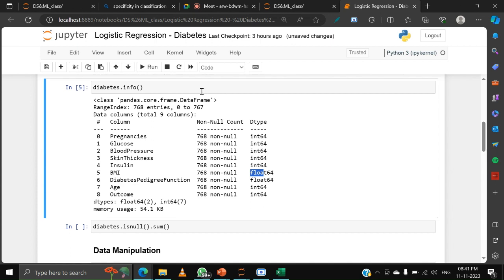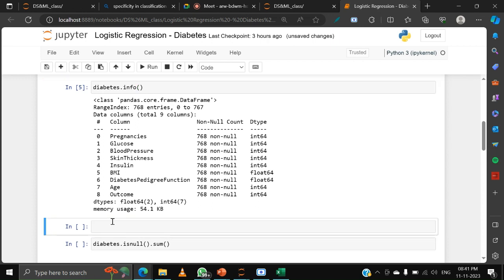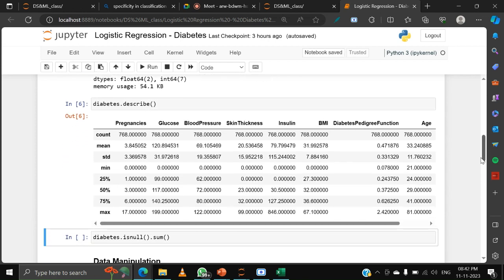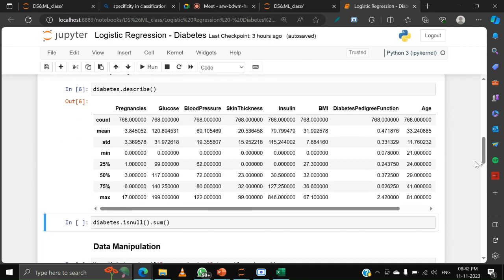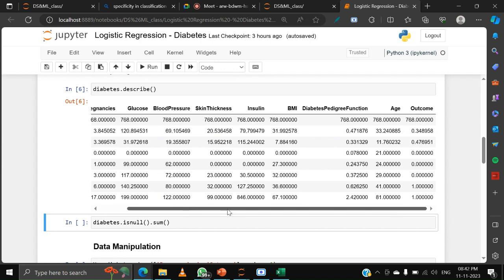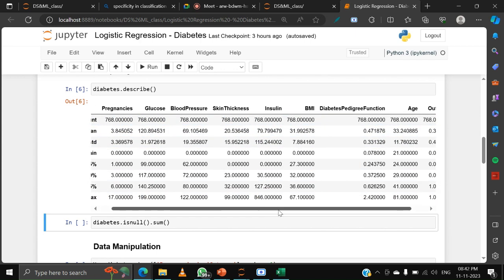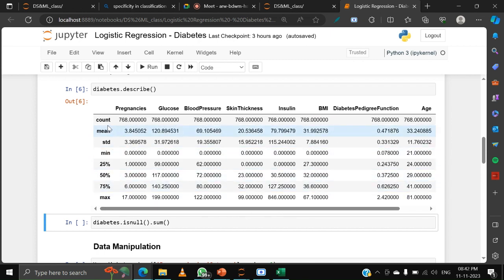Okay, now you can also use the describe method, dot describe. You can see describe gives more statistical information about the data set. Again you will have the pregnancies, glucose, blood pressure, all the columns. And what are the details you are getting here?